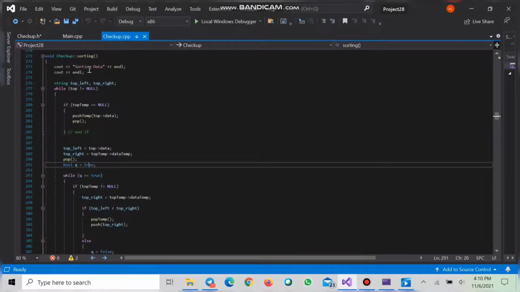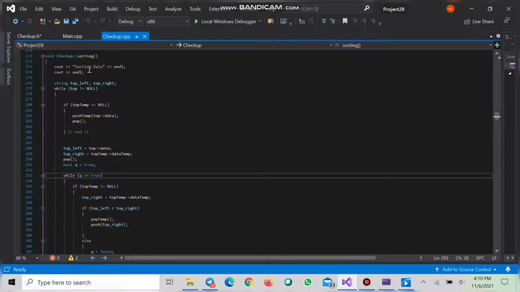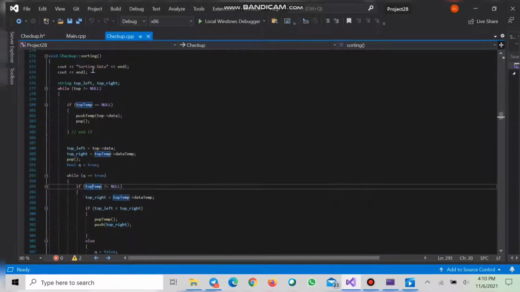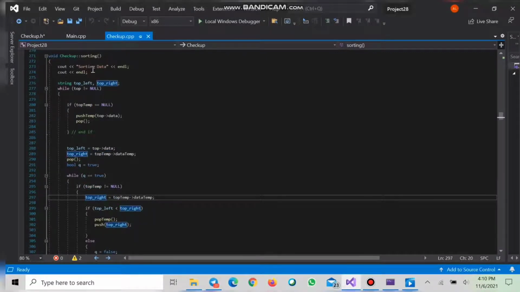For this one, the q variable will be defined as boolean, and true will be assigned into the q variable, and then it will go to the second loop. While q is equal to true, it will check the condition. If top temp is not equal to null, then top temp data temp will be assigned to top right, and then it will check the second condition.